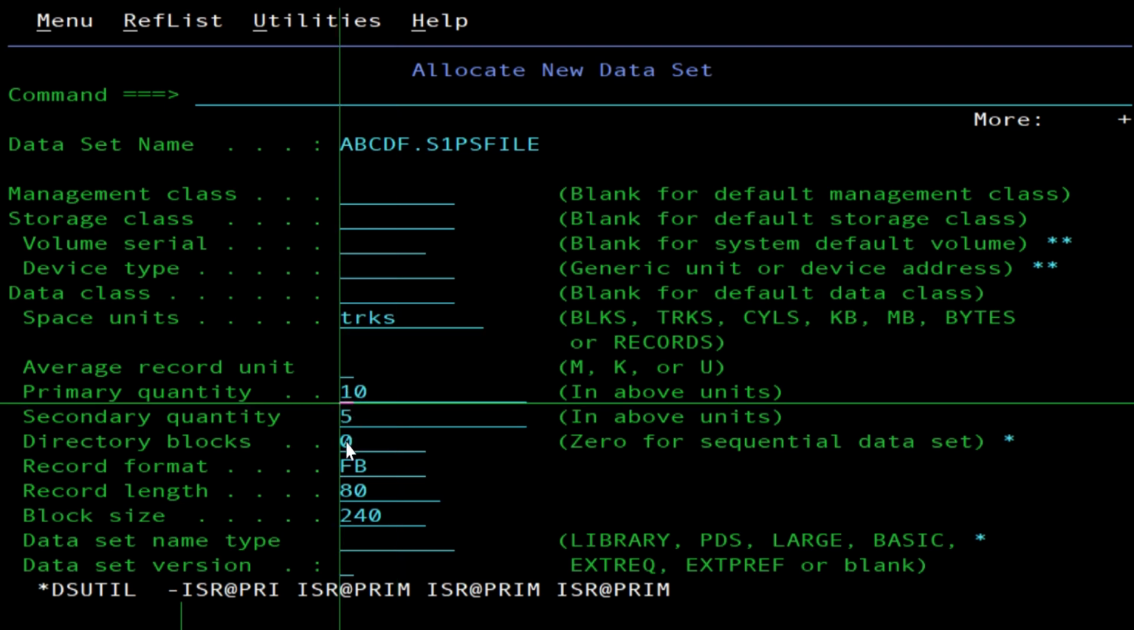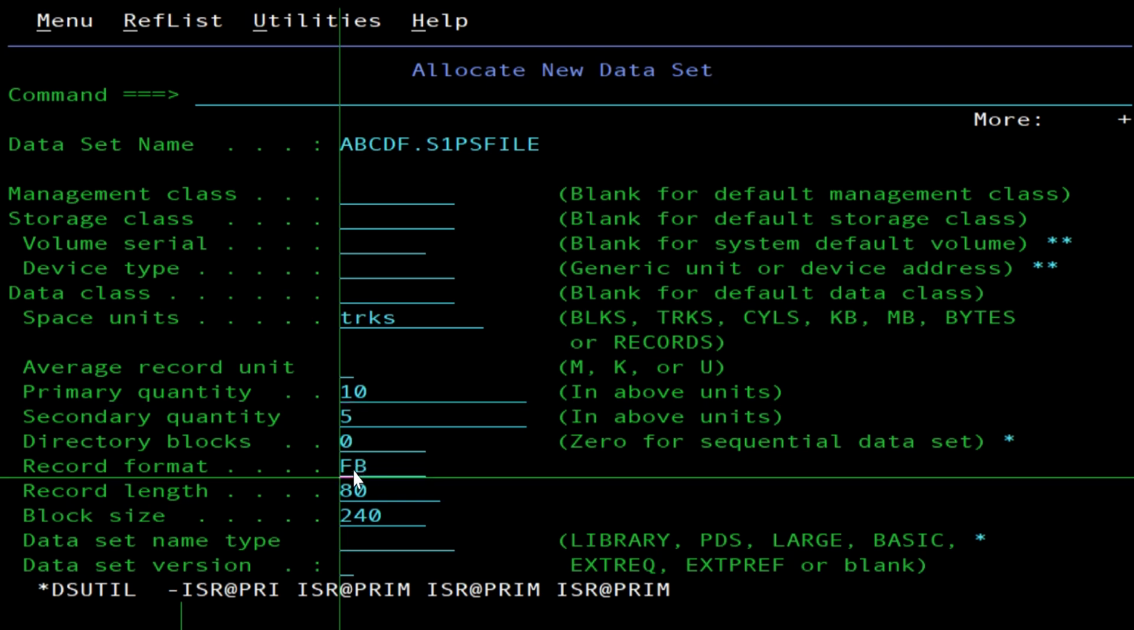Directory blocks, as I have discussed before, is 0 for a PS file, as there won't be any members. It's just a flat file, and we are creating a fixed block file. As I told you, it could be fixed, variable block, variable, undefined, or fixed block. Today I'm creating a fixed block file, and if you're creating on a daily basis, these are the specifications you can give.